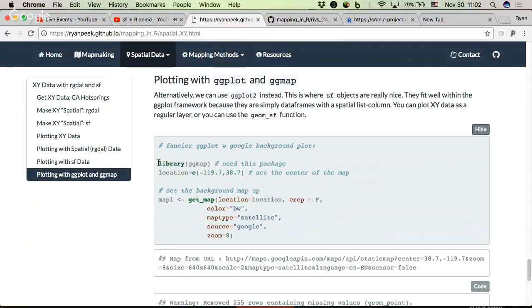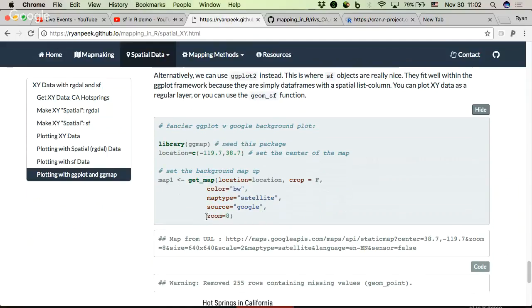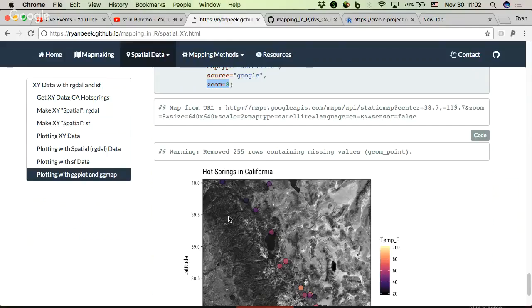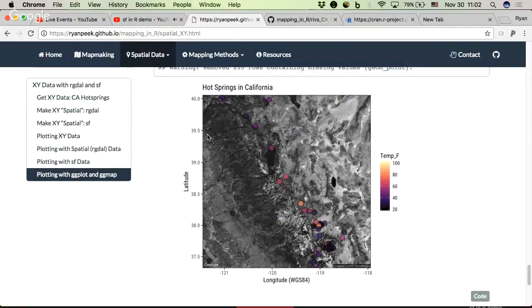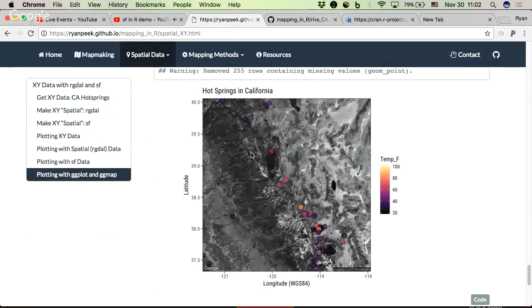So this basically takes a location. I'm just using the center of California, basically. And then I'm specifying I want it black and white, satellite, and then the source is Google. And you can change the zoom as well to change your extent. But what's nice is then you end up with Hot Springs of California with a nice black and white satellite background.